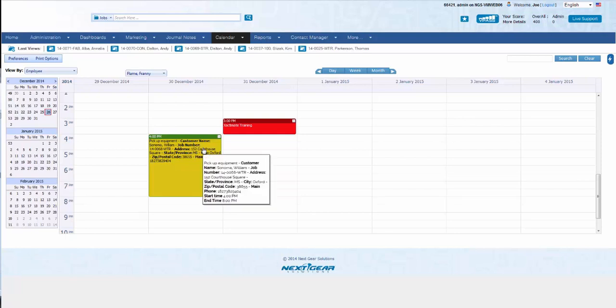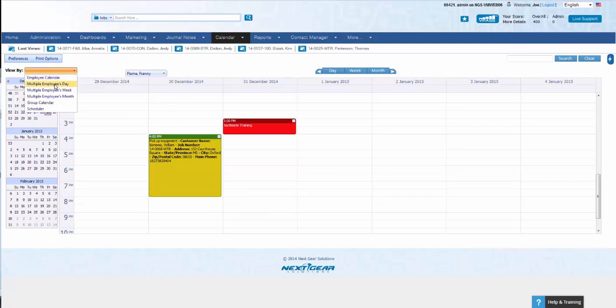Okay, so the next thing that we're going to do is let's talk about the different views of the calendar that we have, and we're going to utilize this drop-down menu to get there. So we're already looking at the employee view. So let's look at the multiple employee day calendar.